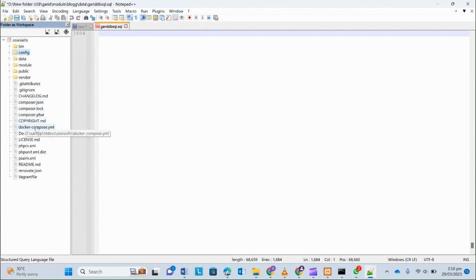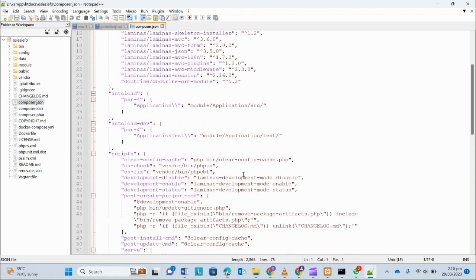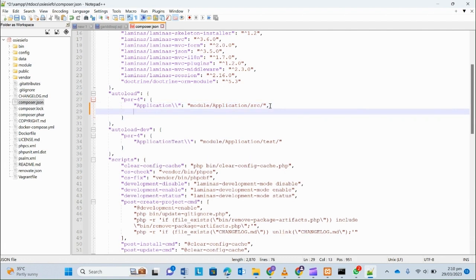Then I'll open the composer.json file. I'm editing these lines of code. I'll copy this one, bring a comma here, paste, and change the application to album. Save and close.